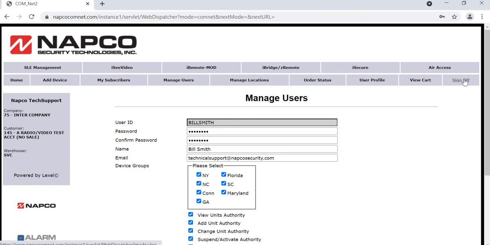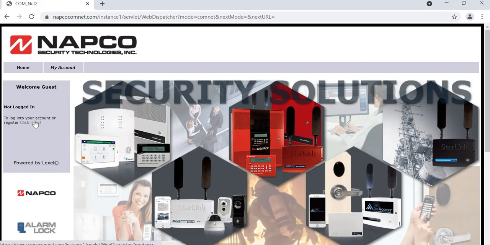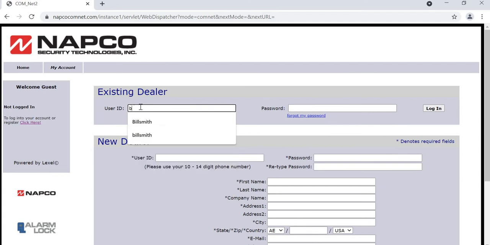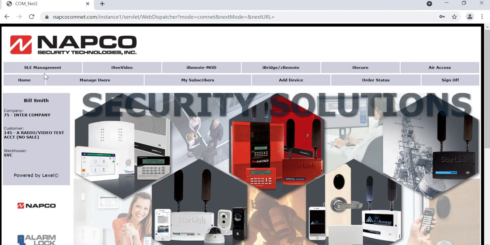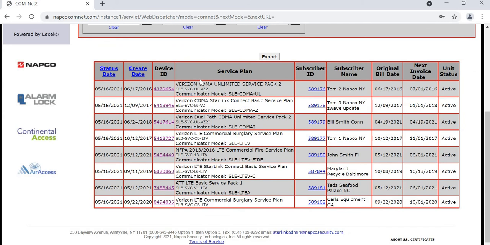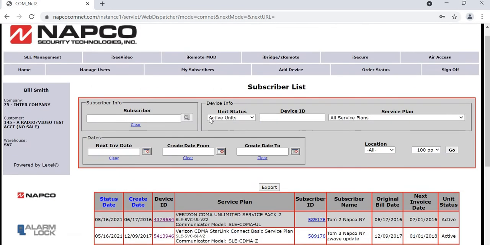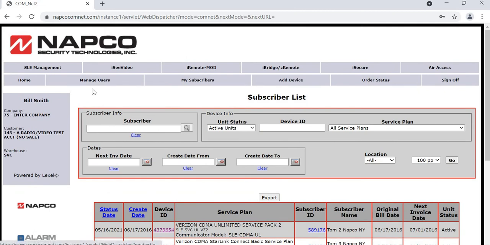So if I go out and I sign off and I go back in with Bill, you can see Bill is pretty much going to have the ability to do pretty much anything. Add device, go into my subscribers, view all the radios that they have in that location, manage users. They can go in and create users too.